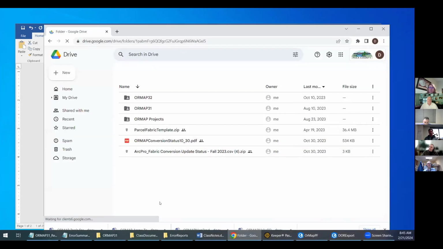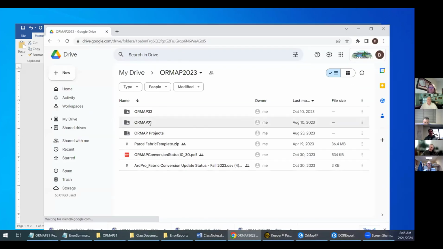You have access to this. So the current is 3.1. ORMAP 3.2 is where I'm working on the next round of things. So if you're not finding something, you can always look there and take a look at that.